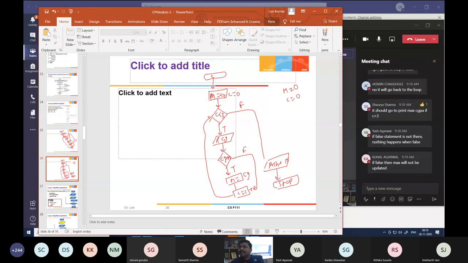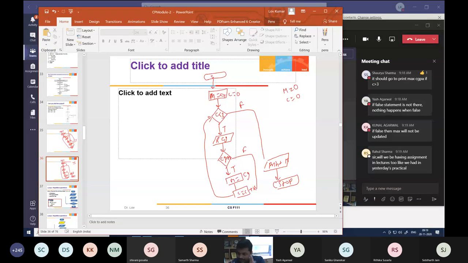Okay. So now we are getting C equal to 0 means we have not completed any student. That's why we are getting maximum equal to 0. Because the CGPA is always a positive number. So in the case of positive numbers, the minimum value we will get is 0, which is why maximum equal to 0.